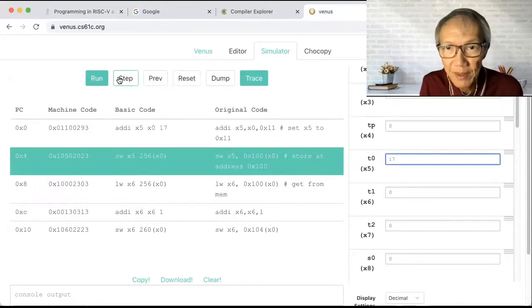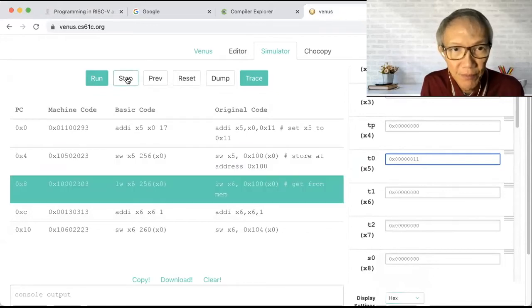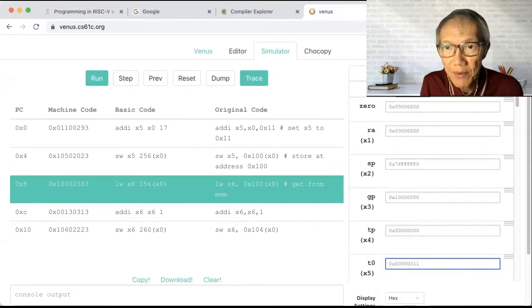Boom. Okay, number 5, and I change it to hexadecimal. Okay, it's 1 in hexadecimal. Okay, and then we store it. Boom. Okay, we can see where it's stored by looking at the memory.